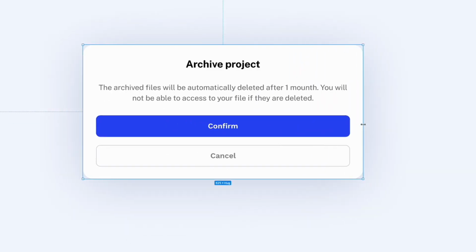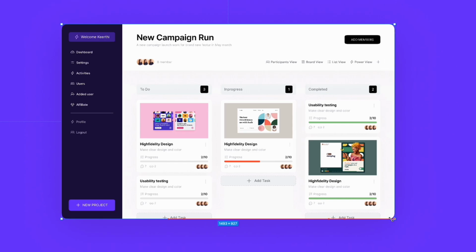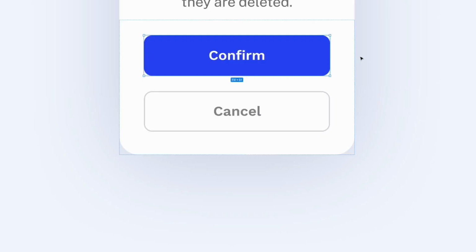Autolayout is one of the most useful Figma features because it enables you to create workflows that are efficient and fast. So in this video, you're going to learn everything that you need to know in order to use Autolayout in your projects.